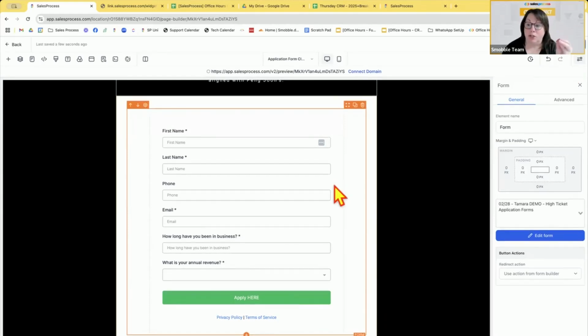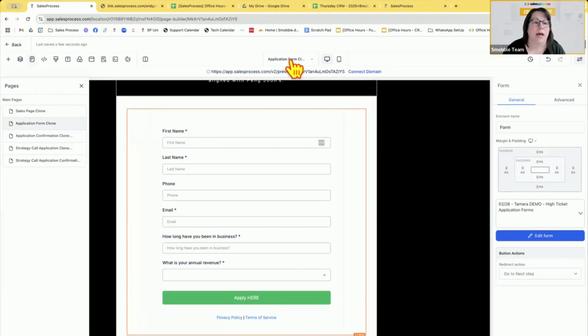The one thing we do want to make sure of is when we have this form clicked and it's outlined in orange, the button action on the form says use action from form builder. When we're in a funnel, that's not what we want. We want it to go to the next step, right? So we need to change that button action to go to next step. And then we're going to save it. Okay, so when they fill out the form, then it's going to take them to the next page in the funnel. So let's go take a look at that.